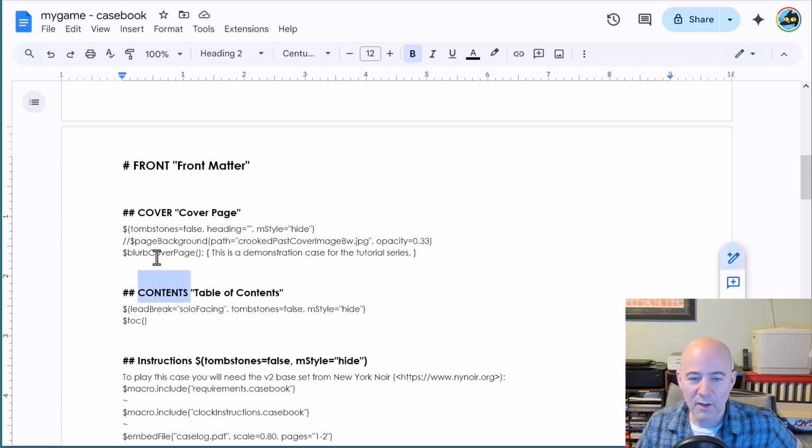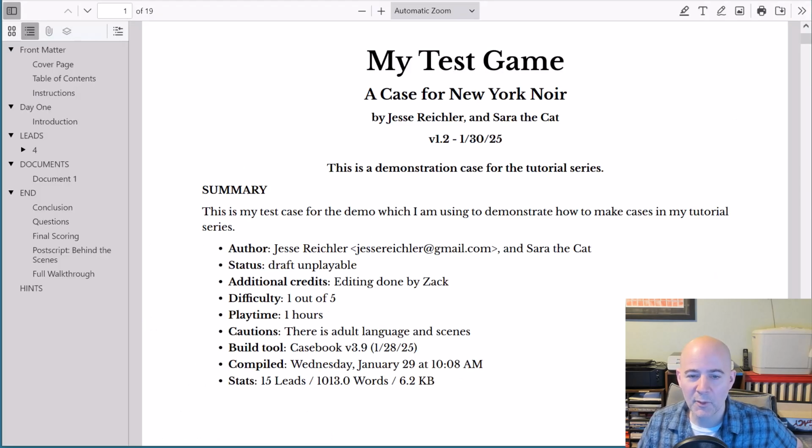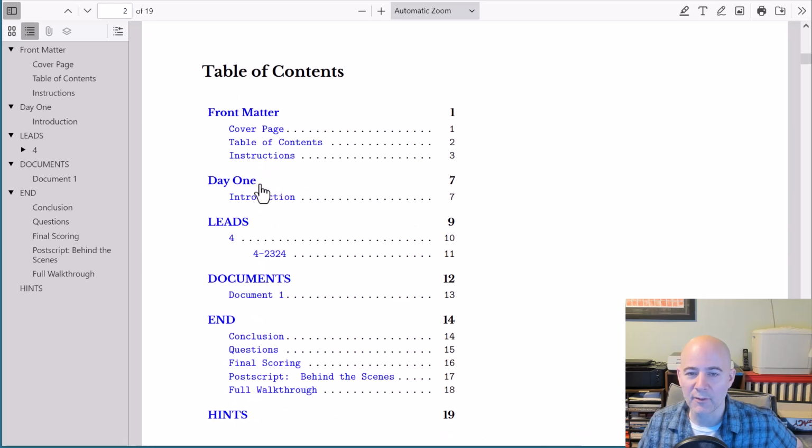Here you can see it's the contents section, otherwise known, the nice label, as table of contents. And this is the command that generates the table of contents on this page. I've said no tombstones, solo facing, that means right hand page. This command here is what generates each of our sections and leads and what page number it's on.